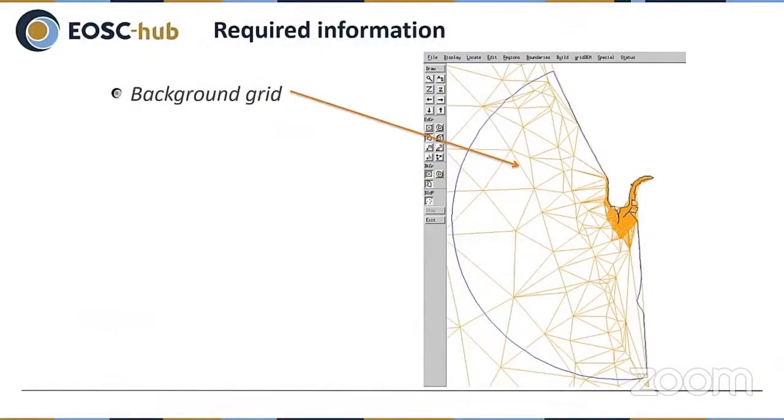So what do you need to get started? First, you need the background grid, you need the bathymetry. This is what you see here in orange. So this bathymetry is composed of two different sets of information. We have a very detailed bathymetric survey in the estuary, and then we have a much coarser resolution bathymetry in the coastal area.